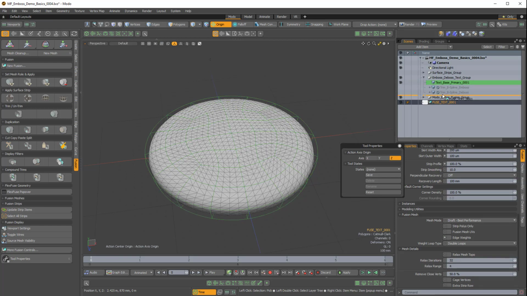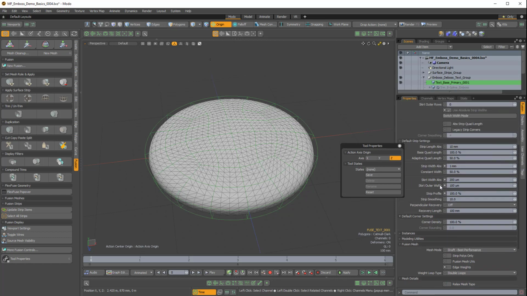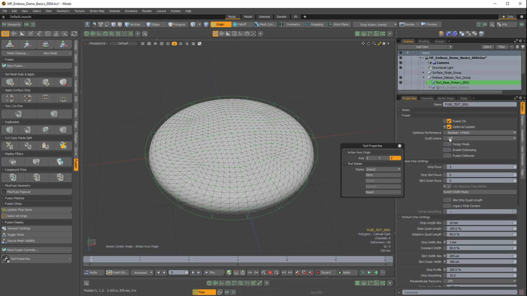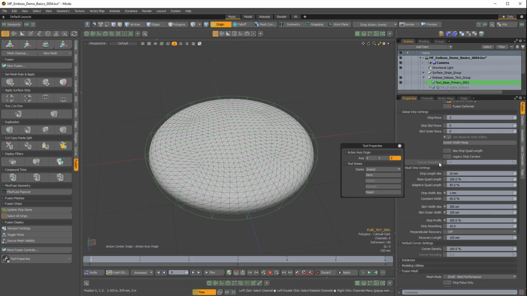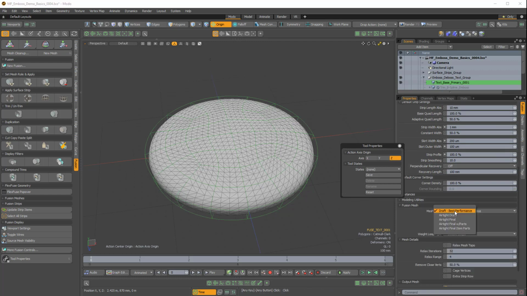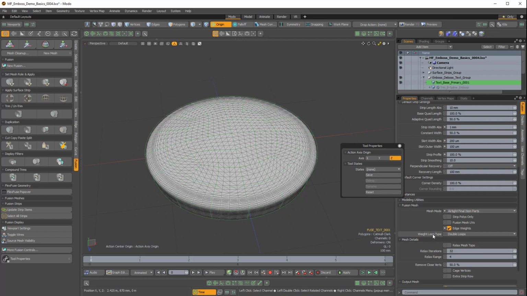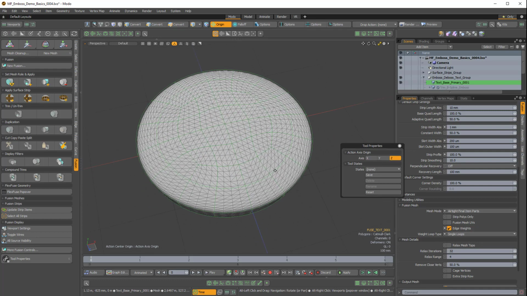And again, we have to come over to the Fusion item, and we have to enable deferred updates, enable embossing, and turn the mesh mode from draft to airtight final item parts. That's optional. I just like to do it. And then we'll turn on edge weighting, and we'll set the weight loop type to single. That's also optional. It's just the way I prefer to work.